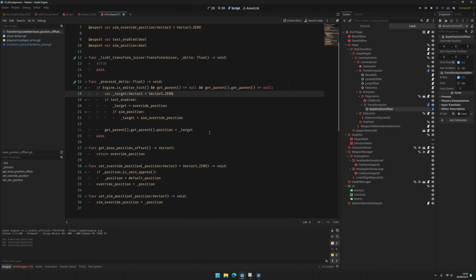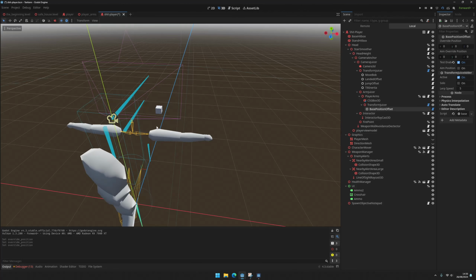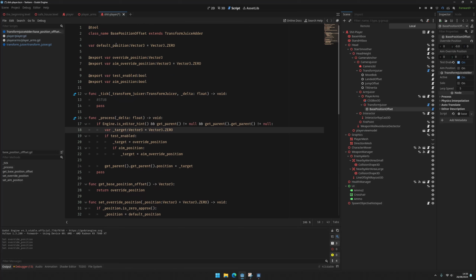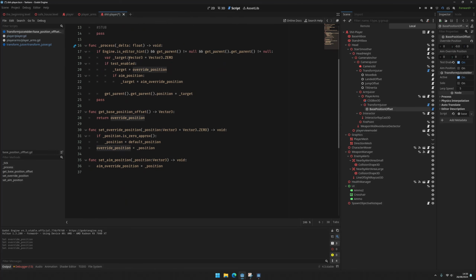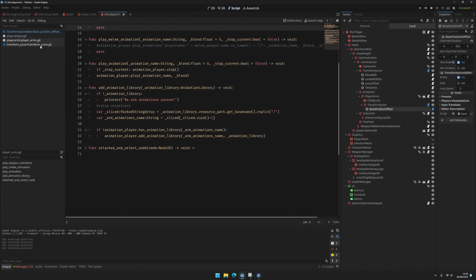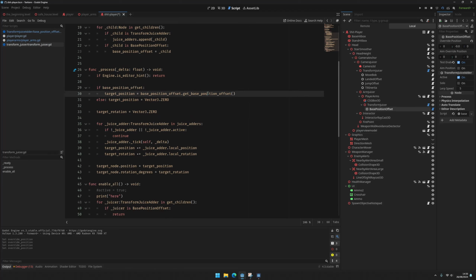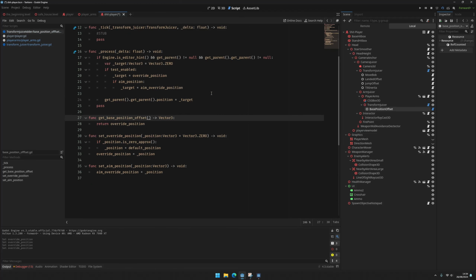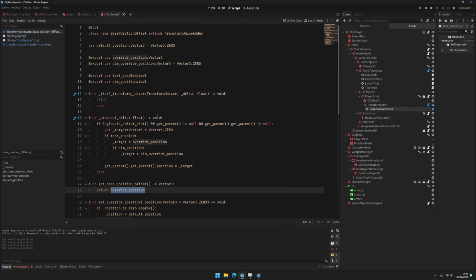In short, all this is doing is letting you change this value in the editor, see it update in engine, and then we're storing this override position. The override position is actually gotten from this method here: target position, base position offset, get position offset. If we have a look at that, it's just going to return override position. So that's the base position offset.